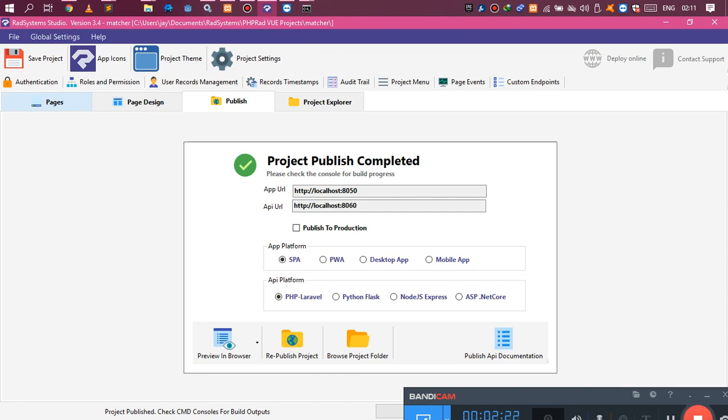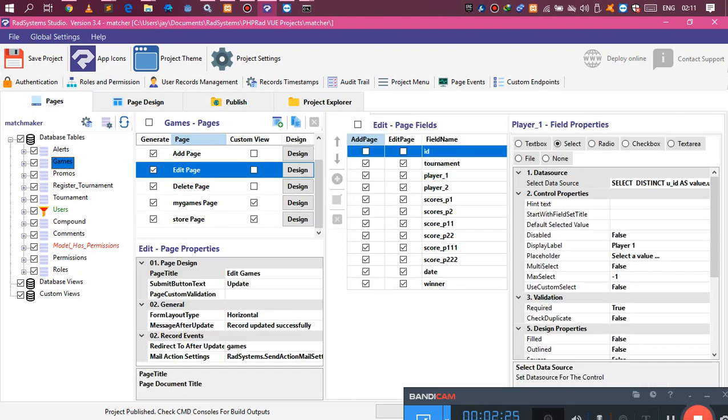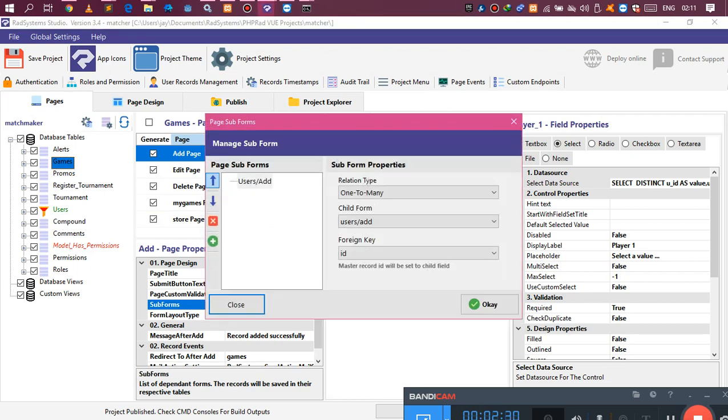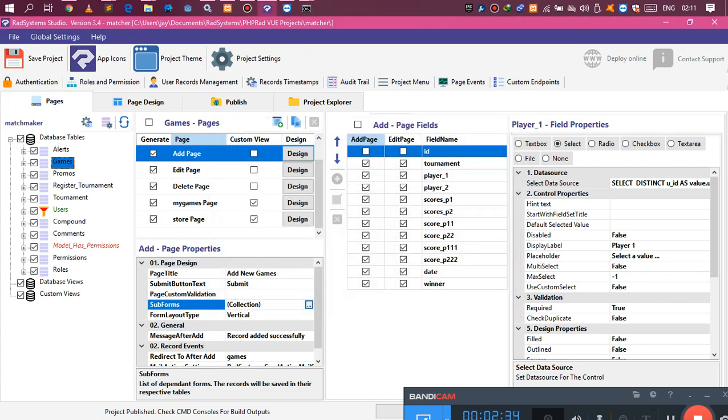So let's go to games. Let me just remove the sub forms. Delete this sub form. Check back again. Okay, so now we are done.